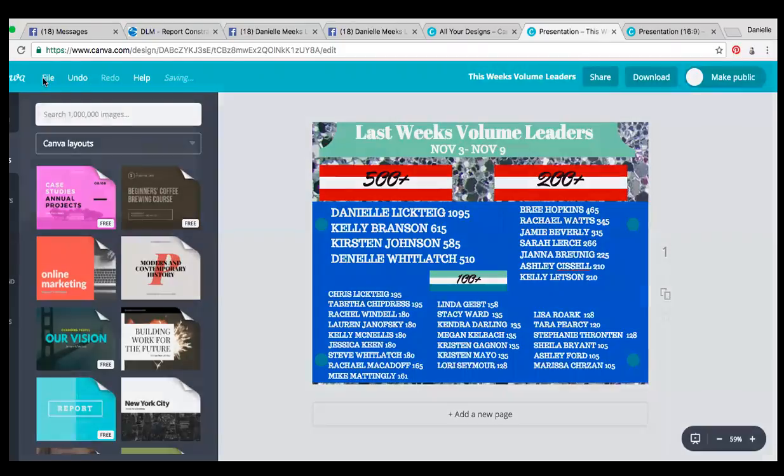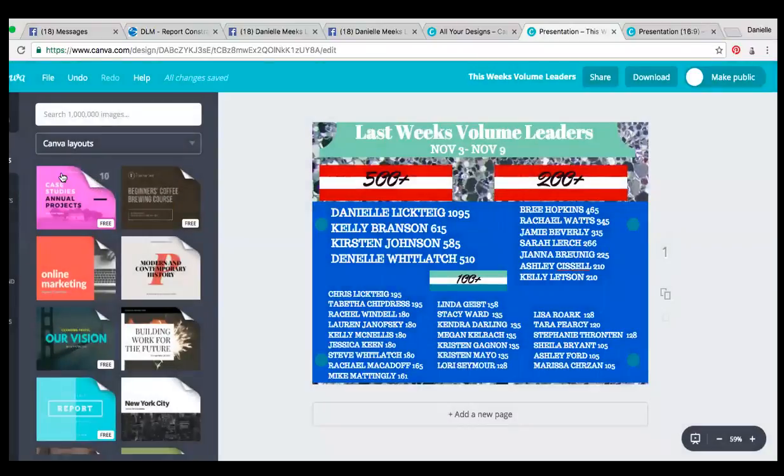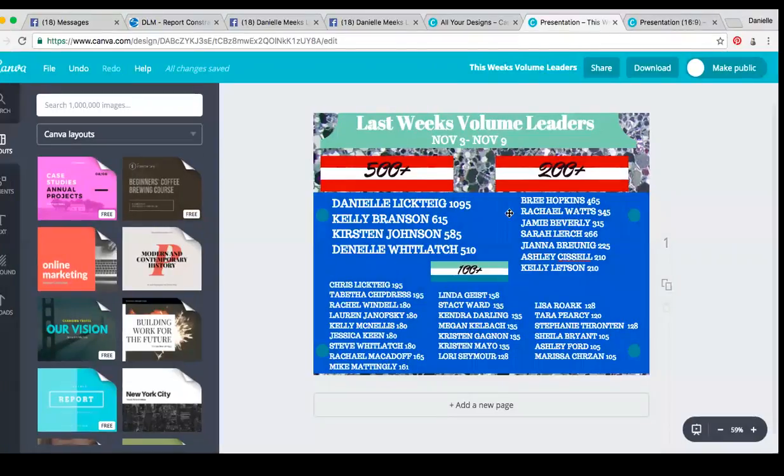And then you also want to always make sure you do file, save, okay? Because you could have done all this work and it wouldn't save. So file, save. I'll be able to go in and download it to my computer because you've got it saved in there in my Canva. So that's it. That's how you do volume.